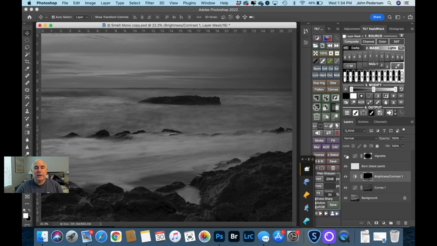And then last but not least, a vignette, a very slight vignette. There's without it, and there's with it. So in just a couple of adjustment layers, you can see I went from that, which is a nice photograph in and of itself, to that, which I feel is a whole lot better.